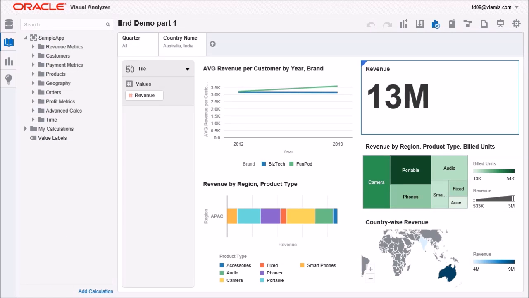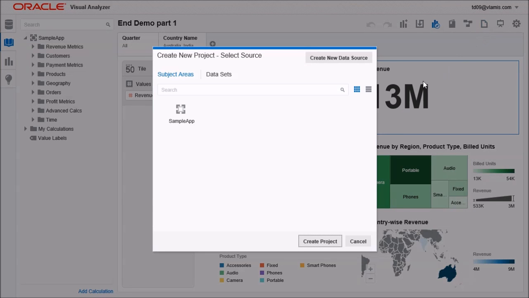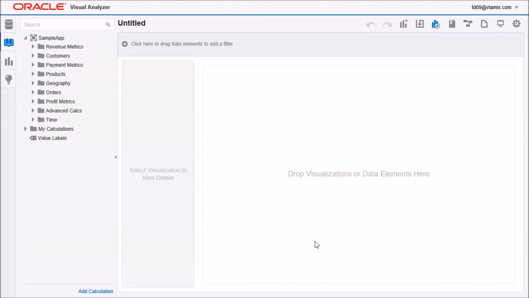Okay, I want to show you one more thing. We'll create a new analysis, and that's to be able to extend the data that you have in a given data set. So let's create a brand new project. I'm going to show you how to do this from scratch. So we're going to create a new project on Sample App, just like before. We could have extended what we had, but I wanted to clear everything out and start fresh.